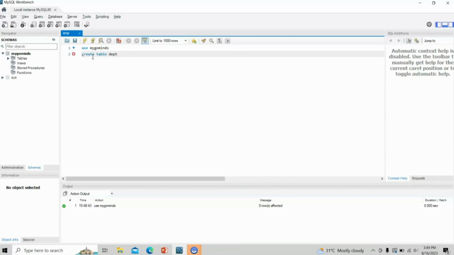Create table DEPT, D number int, which is a primary key, D name varchar of 50. Select the line and execute it. We can see the green tick here, that is, the department table is successfully created.